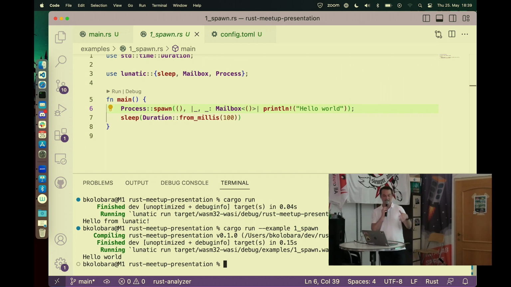So you see again, I use this cargo run example. It works like it would with a regular Rust example, but it uses the Lunatic runner to print out hello world. Basically, we spawn a child process that prints it out.